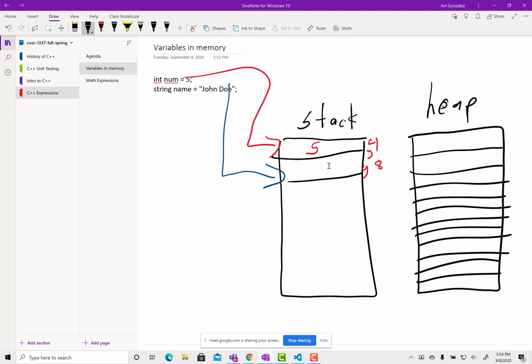I should have put John. Let me just put John. So this one gives us random memory. Say that the operating system says you can use that memory starting at, I don't know, say x100, some large number. So then J would be here.